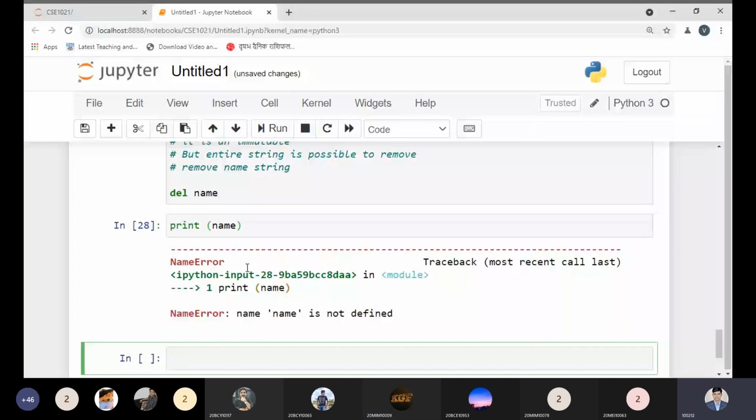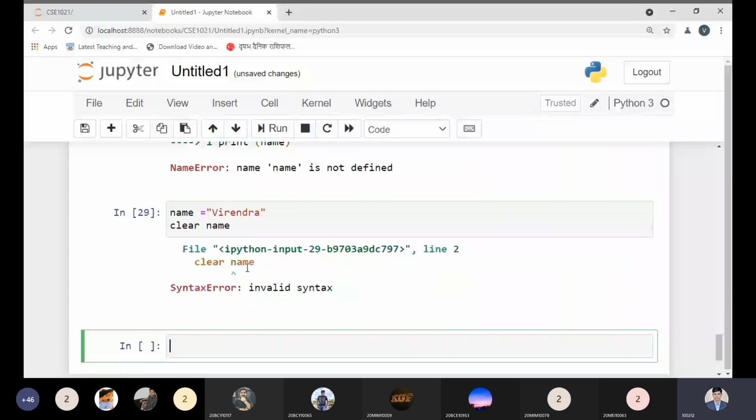Yes. See, let me define the name once again. Now clear dot name. See, this is an invalid syntax. Clear is not a part of this, so it is an invalid syntax. Let me try clear dot name.